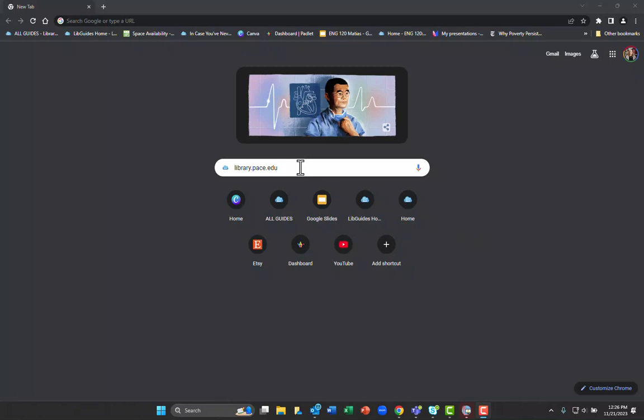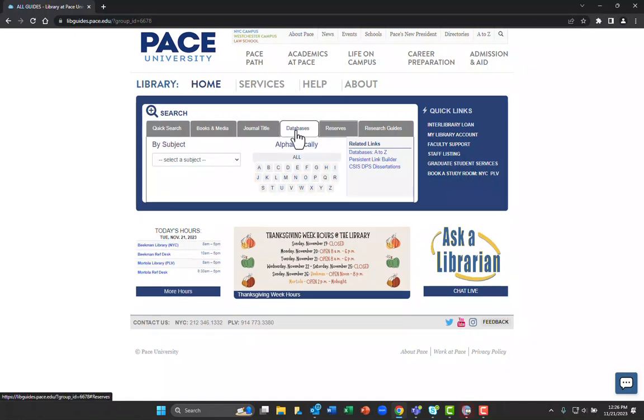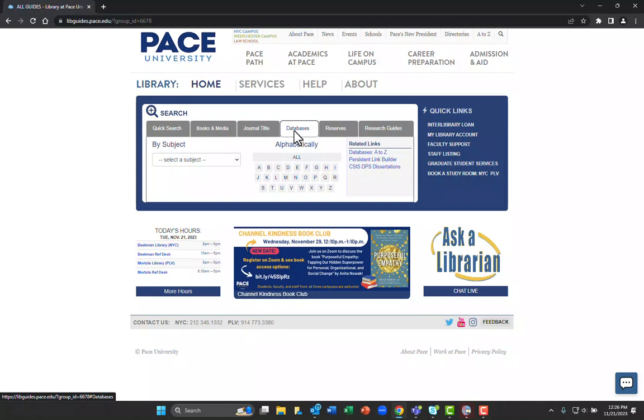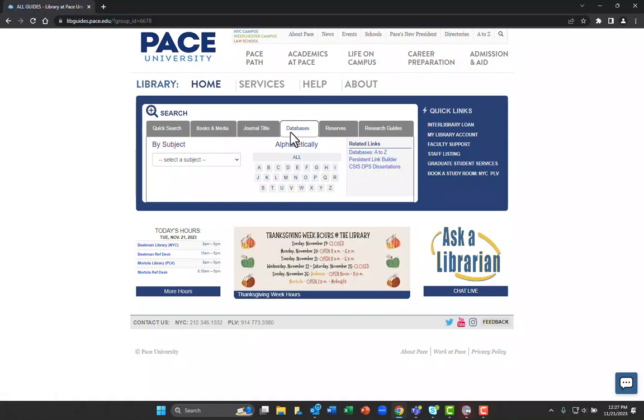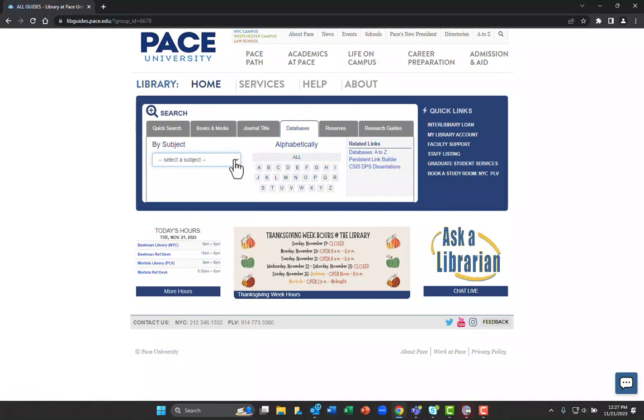Begin your search by heading over to the PACE Library website. The website can be found at the following URL, library.pace.edu. Once you're on the library homepage, find the Databases tab located between the Journal Title and Reserves tabs in our main centralized search box. The Databases tab is the place where you can access our full list of over 200 library databases, as well as search for those databases by subject and by name alphabetically.